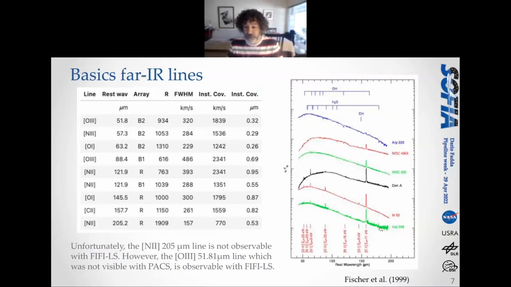And this is one picture that I took from a paper where the spectra of different galaxies are shown with the different lines that I put in this plot to show how intense they are. Of course, we see immediately that the most intense line is the famous ionized carbon, which is essentially the workhorse of FIFI-LS, and which usually gets about 1% of the total infrared flux. And the second one is the O3, you can see, and then the other ones.